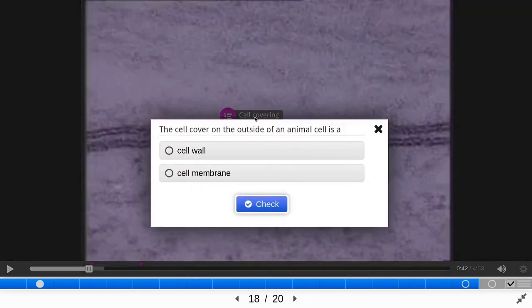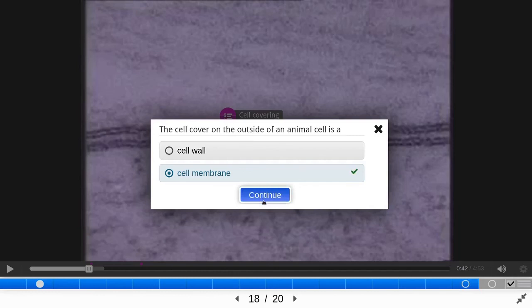Right there, there's a question that's loaded on the video, which the teacher and the learners can actually click to see what the question is. And the question says what it says. Then you can actually select the answer and you click check. It will actually say you got it right. Then you can click continue.